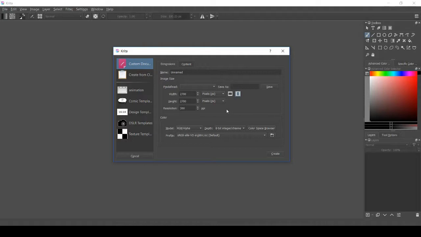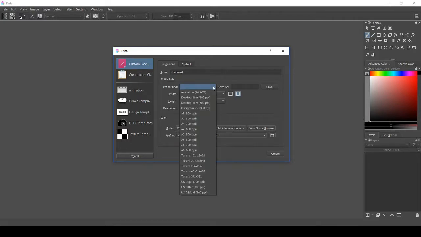If you're working entirely in digital, meaning for like the web or social media, the PPI, which is pixels per inch, really doesn't matter that much. The only time it really matters is when you're using a unit other than pixels, or you want to print it out. And at the top, we have a drop down for predefined dimensions.